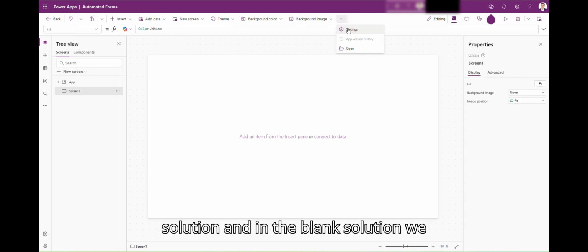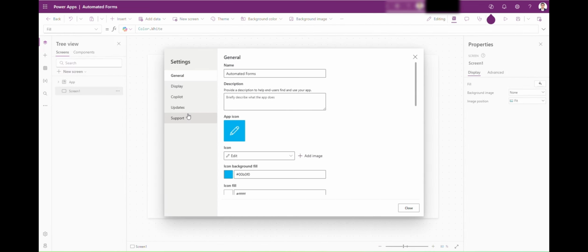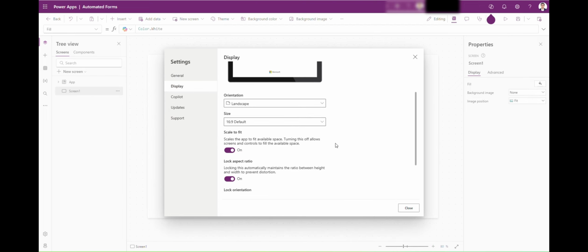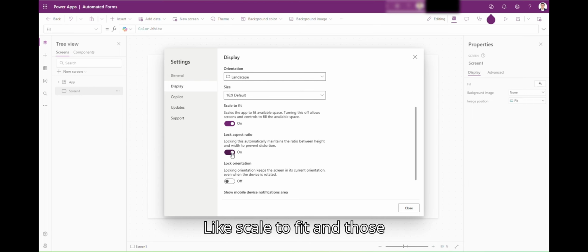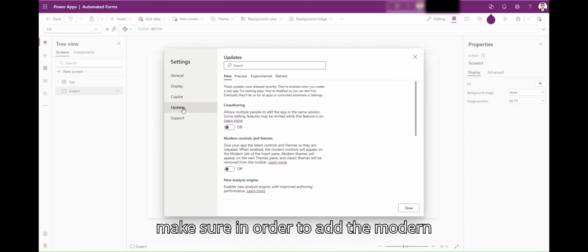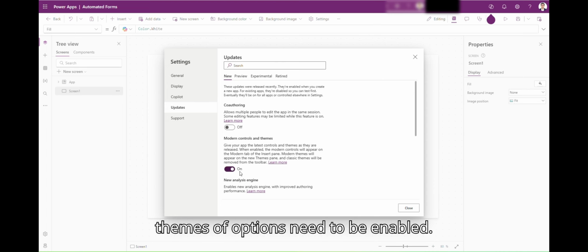And in the blank solution, we need to go to the settings. In the settings, we need to make sure the display is set like scale to fit, and those options, lock aspect ratio, need to be turned off, so this will show the complete screen. After that, in order to add the modern controls, the modern controls and themes options need to be enabled.